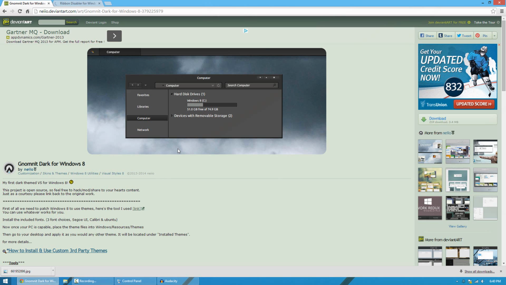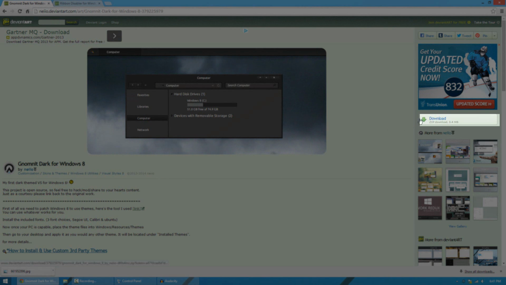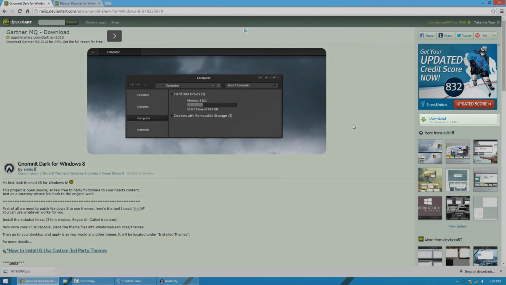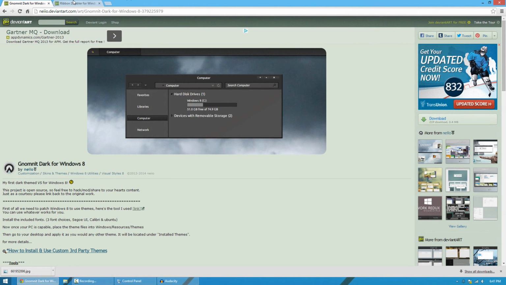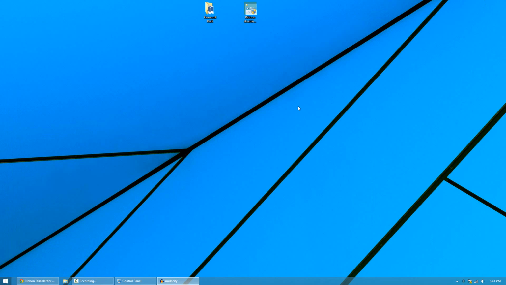So after your computer has been patched for third-party themes, what you want to do is head over to the link right here, which we'll have in the description below, and go over to the right-hand side and click download. Then go to the link below that and go to Ribbon Disabler and download that as well. Because what this will do is actually disable the Ribbon UI feature that is included in Windows 8. So download both of those. Then simply extract them to your desktop. You'll extract them, you get a folder, and you also get a Ribbon Disabler file.